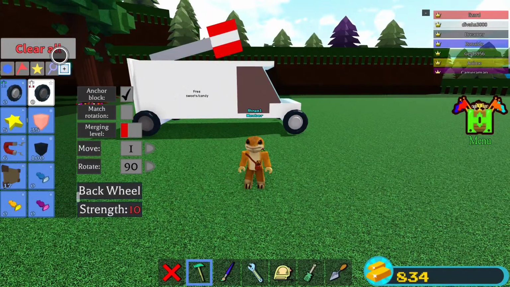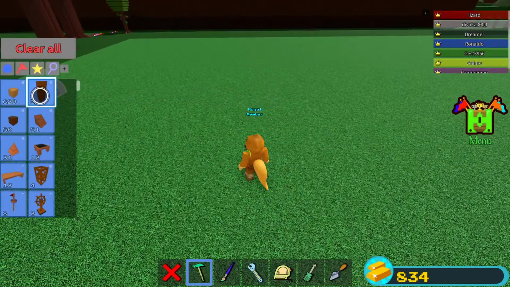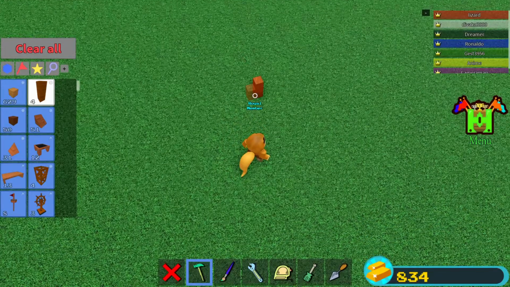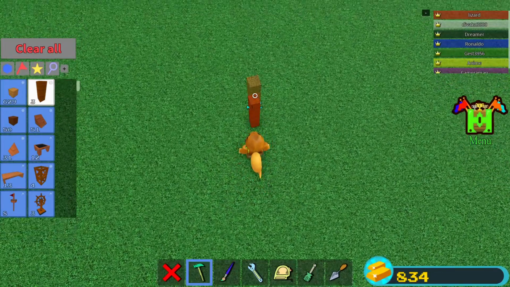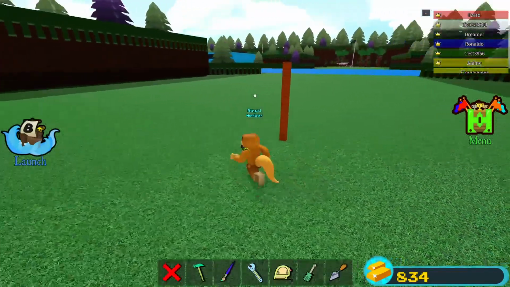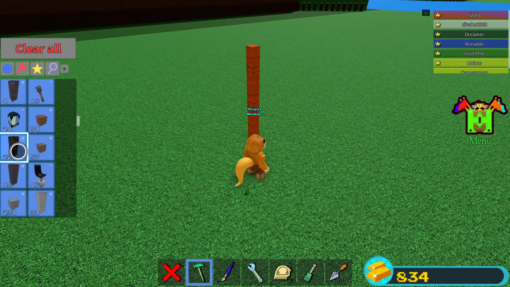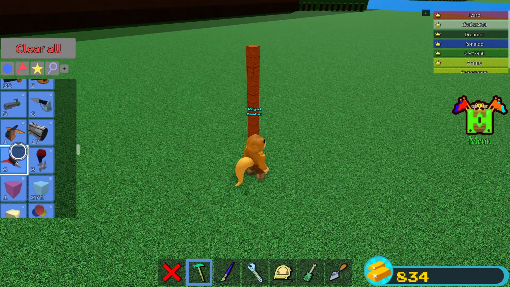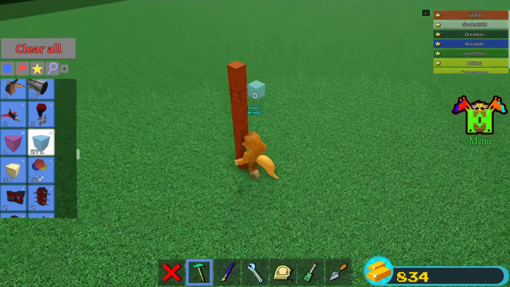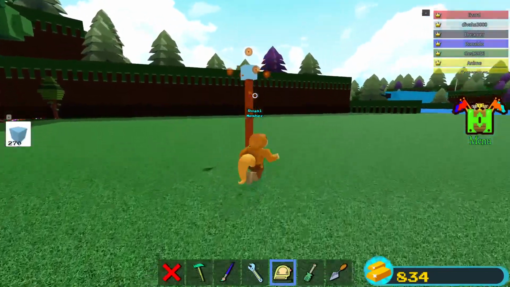So first step, you want to clear it. What you want to do first is get these pillars and place 4 on top of them, or to your desired height. You might want more, might want less. Then find a block that you have loads of. For example, I'm going to be using, I think it's called the ice block.